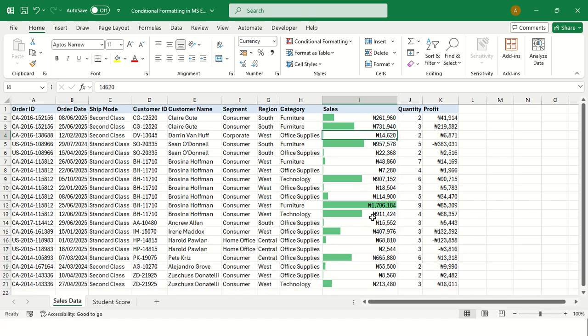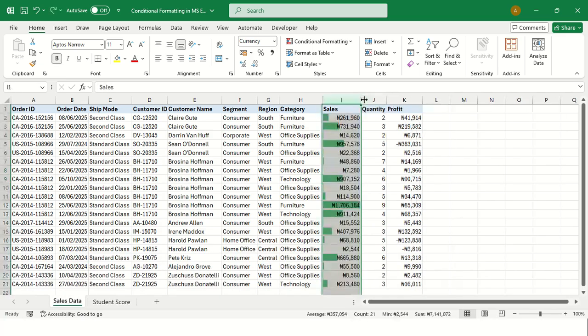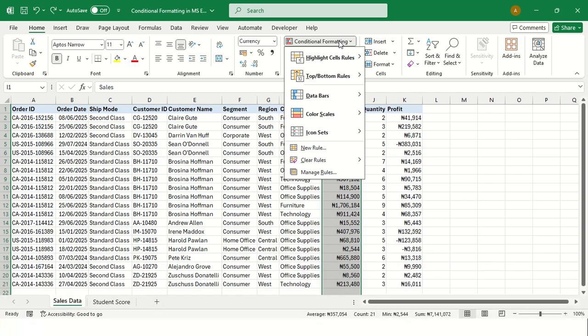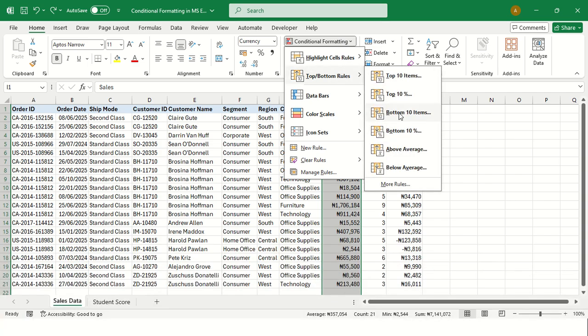At a glance, you can easily spot which of these cells has the highest value, right? By just looking at these data bars, you will know that these cells have the highest value, while the other cells you can see have the lowest value. Good. So the next thing to do is come to conditional formatting. And if you want to see the bottom 10 items, you can do that as well.